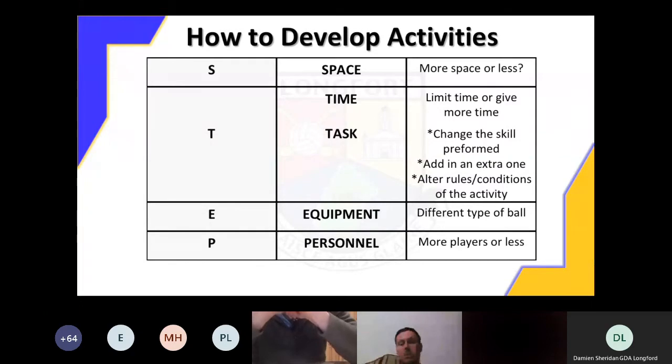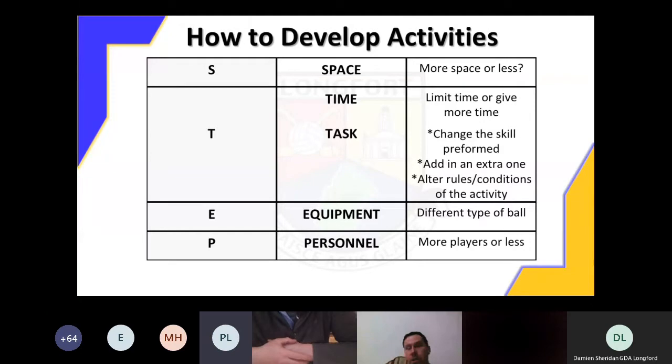For equipment, as I can see Damien has here on the slide, the different type of ball. If you change it from a big ball to a smaller ball, you're changing the whole dynamic of the game. And one thing that I like to do, even in a normal fist passing game, is halfway through the game, take the size 4 ball off them and maybe throw in an ordinary tennis ball. It adds dynamic to the game. It adds huge concentration levels. Handling also increases. Another way you could do it is add in a second football. So again, you're altering the type of equipment you're using.